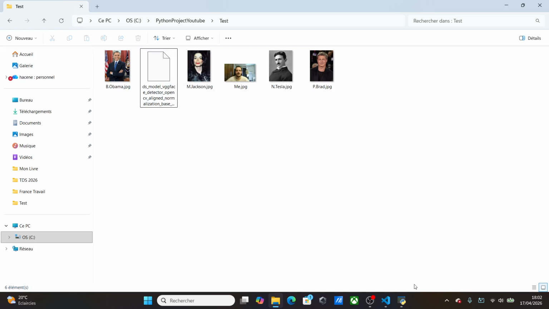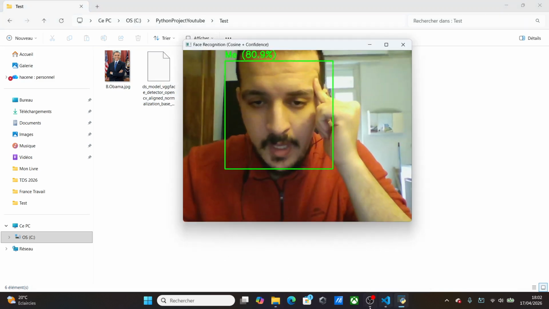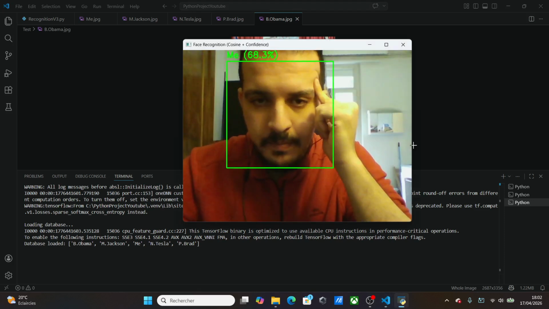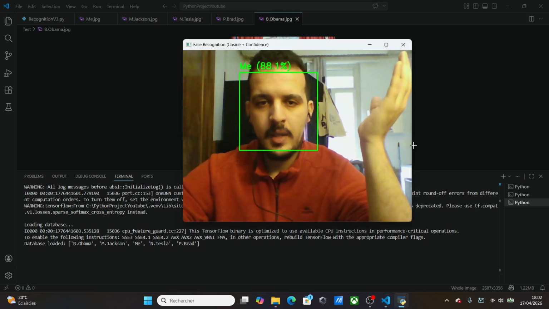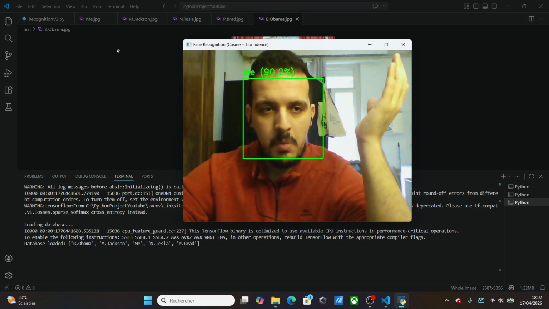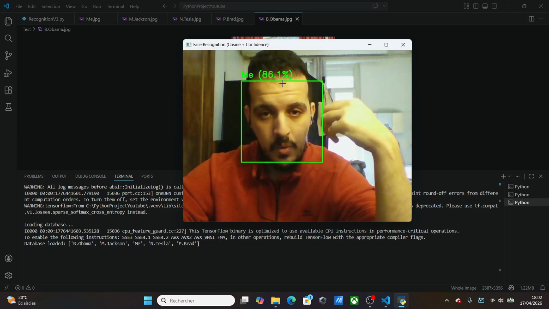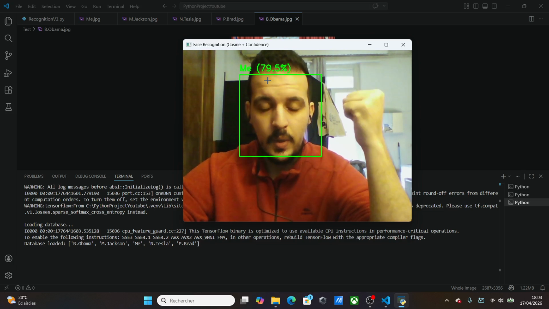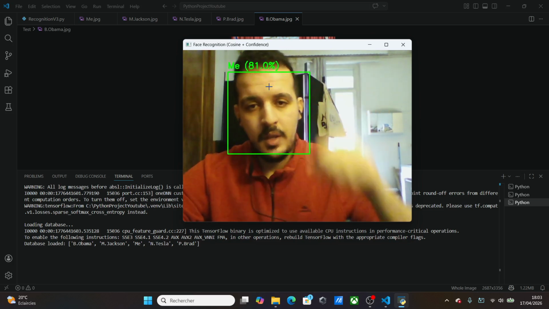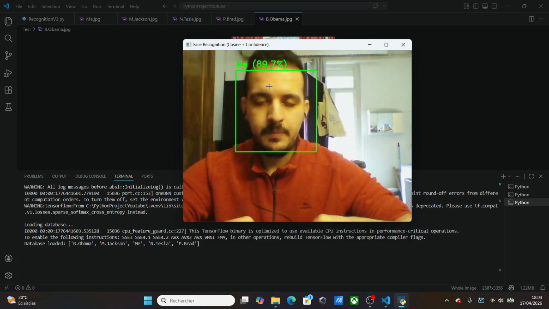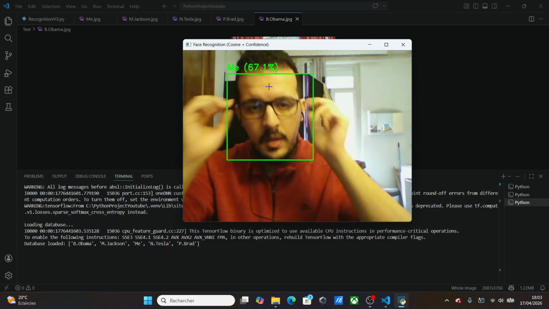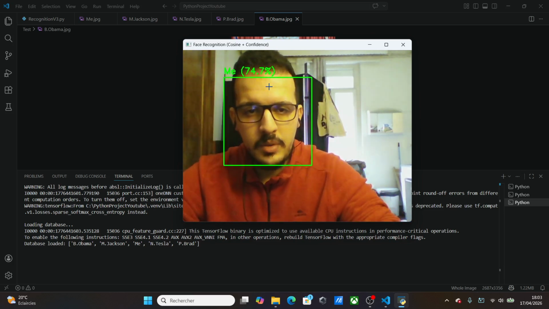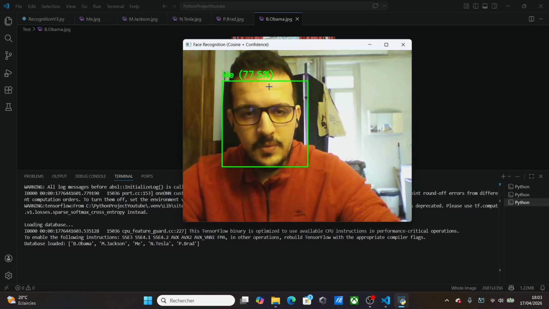Okay, so for example, this is me now. Actually, you can see that it will compare the image of me before with the me of now. So you can see that it's quite powerful because it's quite high. It's more than 80%. But you could see that if I put on my glasses, the accuracy will drop to 75 or 78.